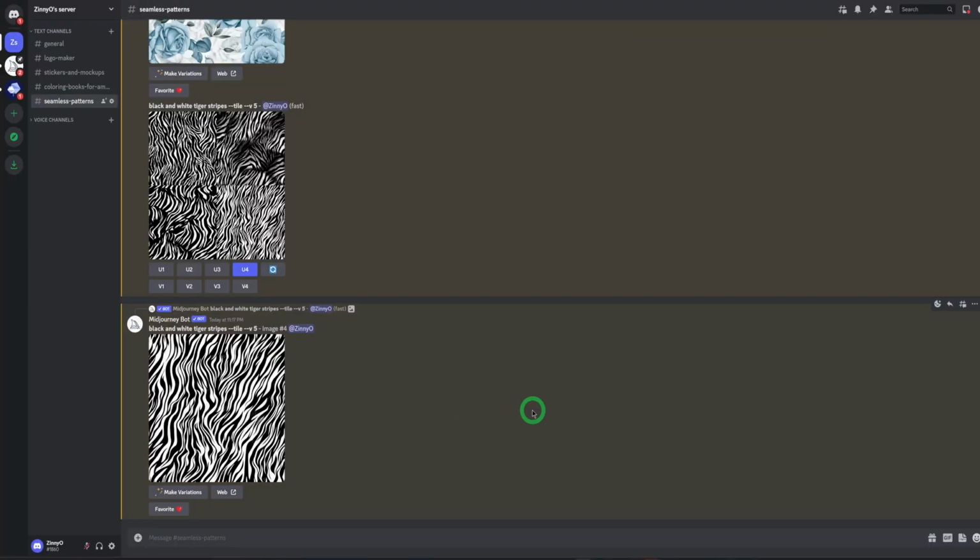So this is how to generate seamless patterns using the tile function in Midjourney 5. So I'll be leaving all the prompts that I used in the description box so you could check that out.